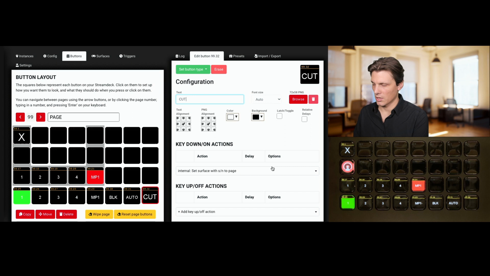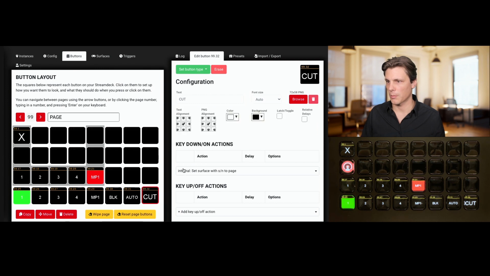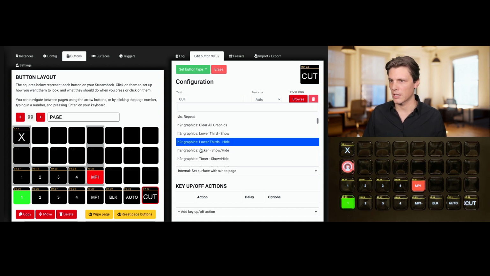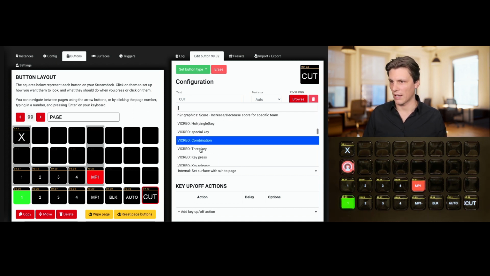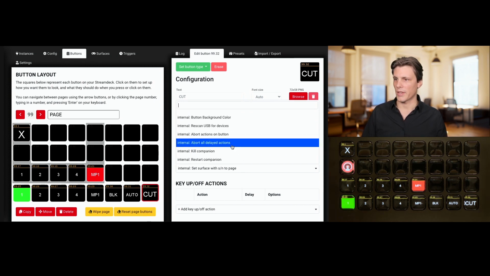button. I'm going to call it cut. And I want that to do an ATEM thing. So just here, once you bring up your key down on action, you can scroll down and you'll see all of the commands available. VLC, H2R, these are all the modules that I have loaded. Vicrio, OSC, ATEM, internal, all that I have access to.